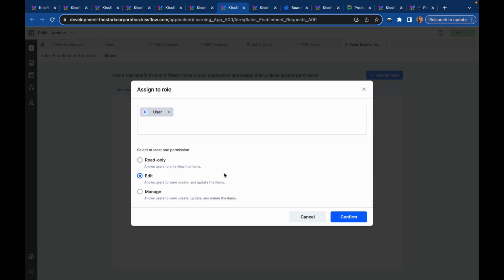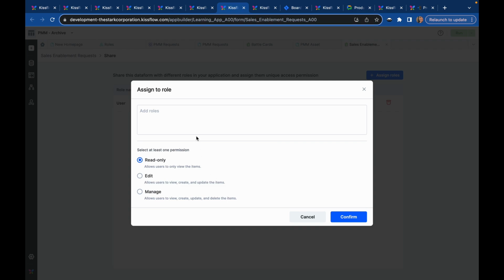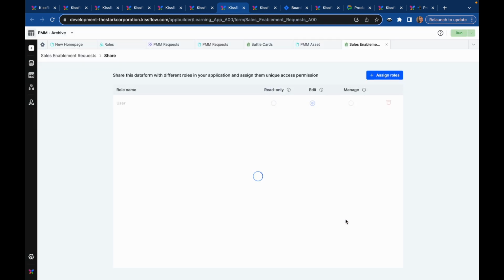So I'm just going to give them the edit access. So this is what I can do. And for the admin, I'm going to do manage, because as an admin, I should have the power to delete items as well. So this is an editing role permissions inside data forms.